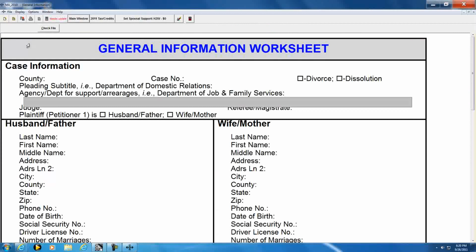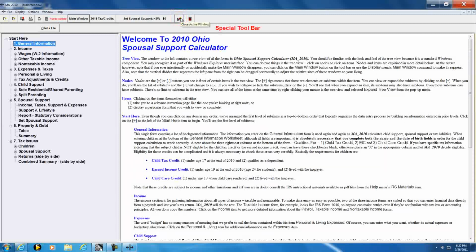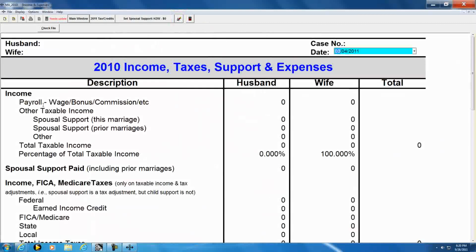I'll go ahead and put the general information sheet away for a moment by clicking on the toolbar's Close Active Window button. Again, that's the hand holding the pencil eraser. And I'll jump down here to item number 5, which is the spousal support section. I'm going to click on the Income, Taxes, Support, and Expenses item, and when the form appears, you'll notice that outside of the date field at the top, which fills itself in unless you override and change it, there's nothing for you to enter on this form, and that's what we call a report. Of course, we haven't begun to enter anything in yet, so this report is all zeros.